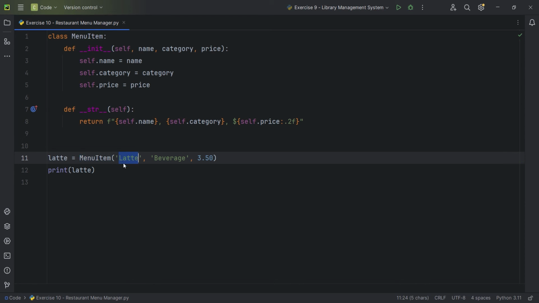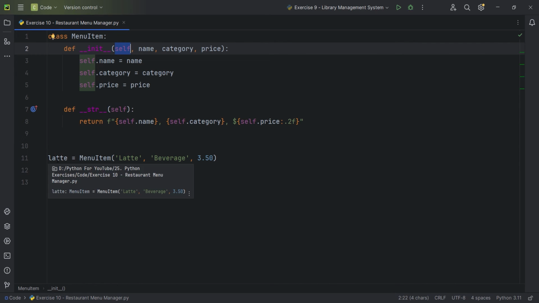And you can see that the name is latte, the beverage is the category, and the price is 3.5. Now, notice right here that this init takes in 4 parameters, right? Including the self, even though the self has a different color, which should tell you that it's kind of different than the name, category, and price. And notice that we only provided 3, which is the name, category, and price. So where's the self? Well, the self is actually the latte itself.